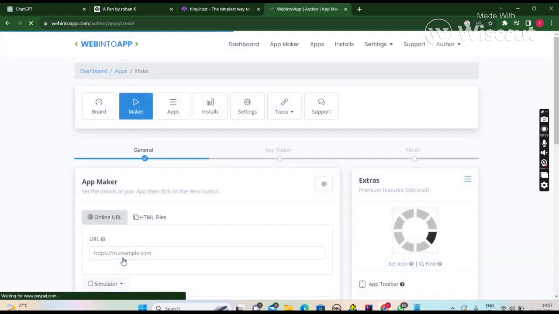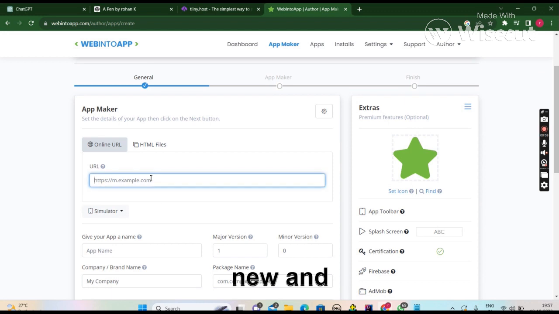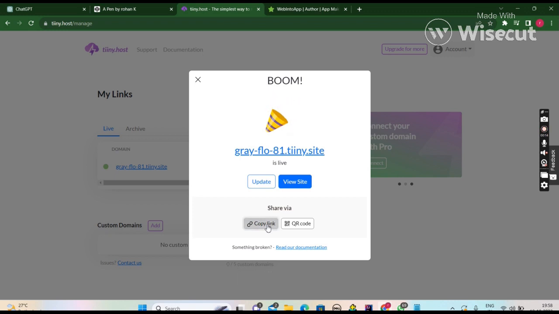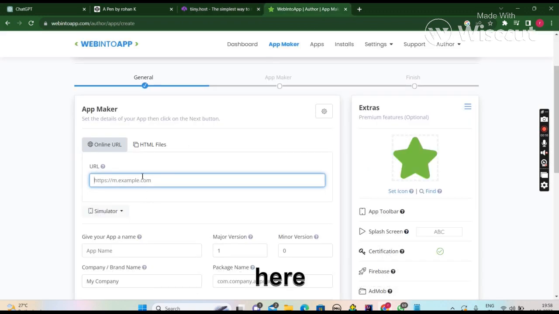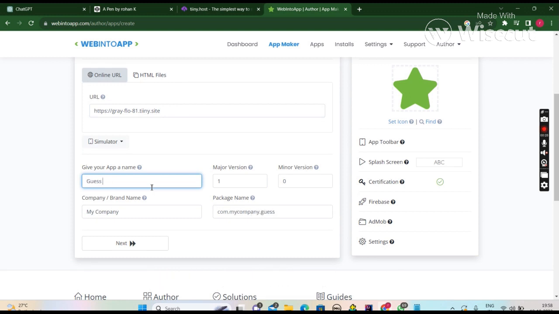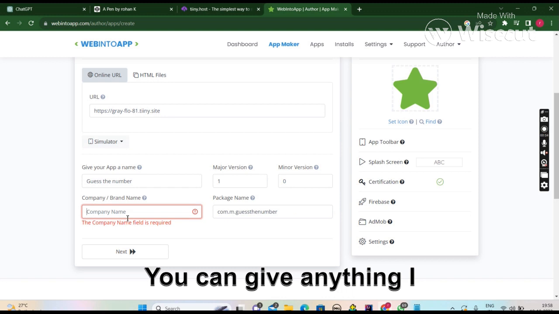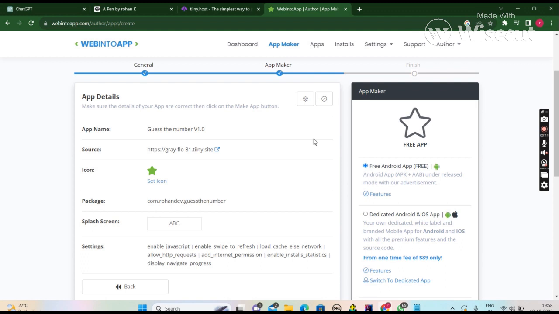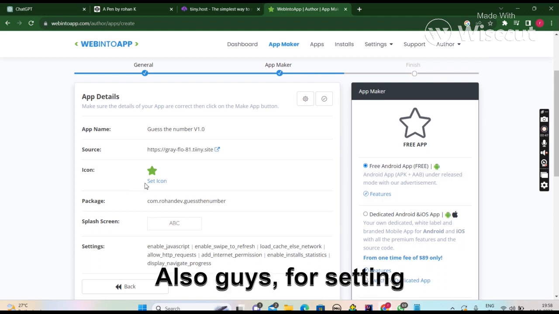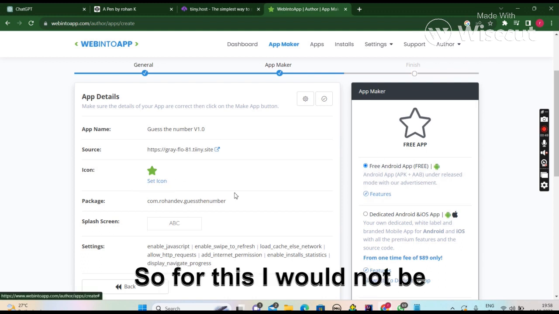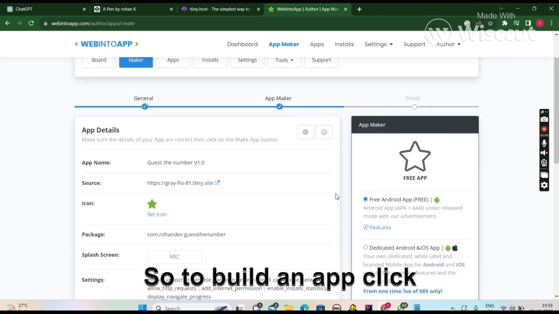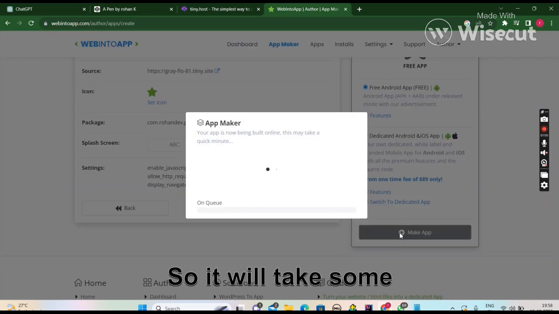So click on new, create a new app, and paste the same link which I have taken from tiny.host. Copy the link and paste here, and give your details, guys. Major version 1, company name. You can give anything. I will give right. Okay, click on the next button. And you can set an icon also, guys. For setting an icon, click on set icon. For this, I will not be using this one. To build an app, click on make an app. It will take some time.